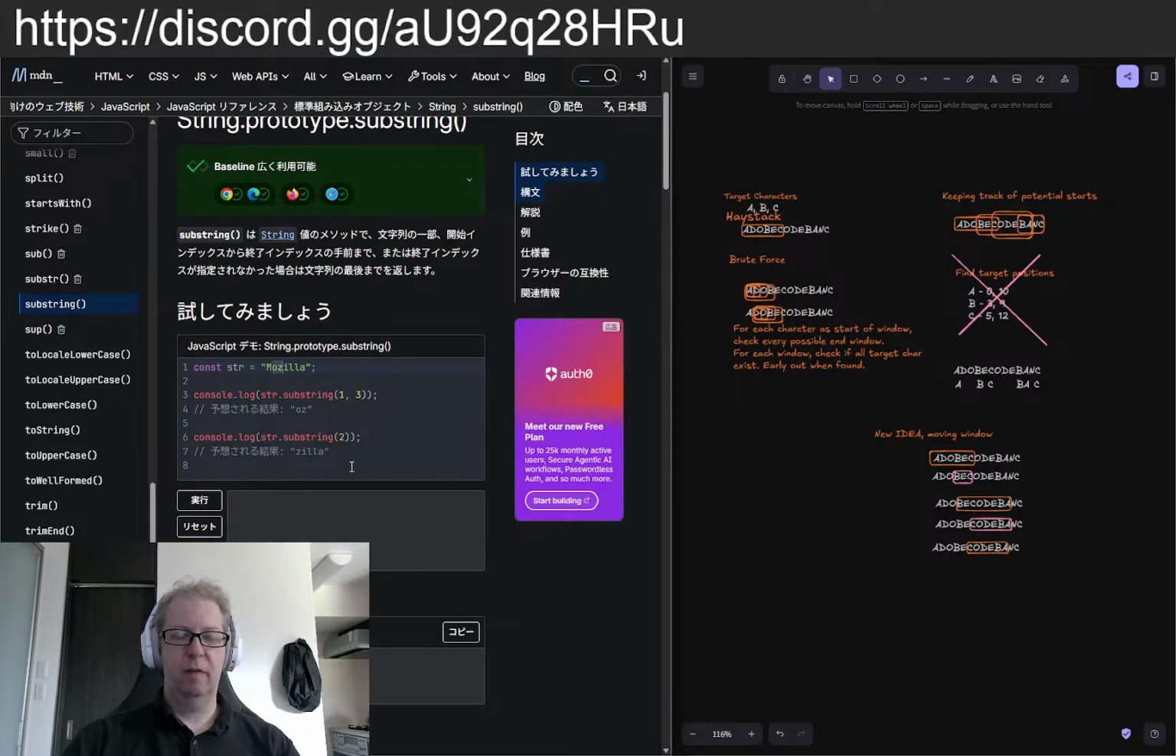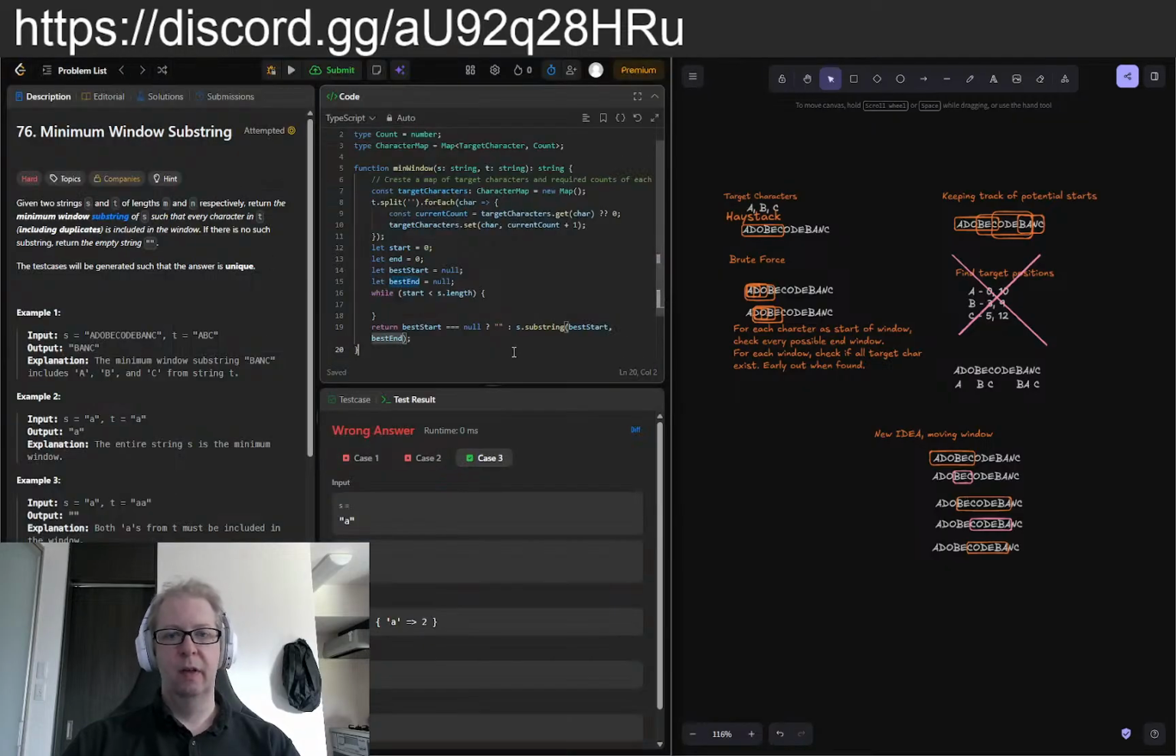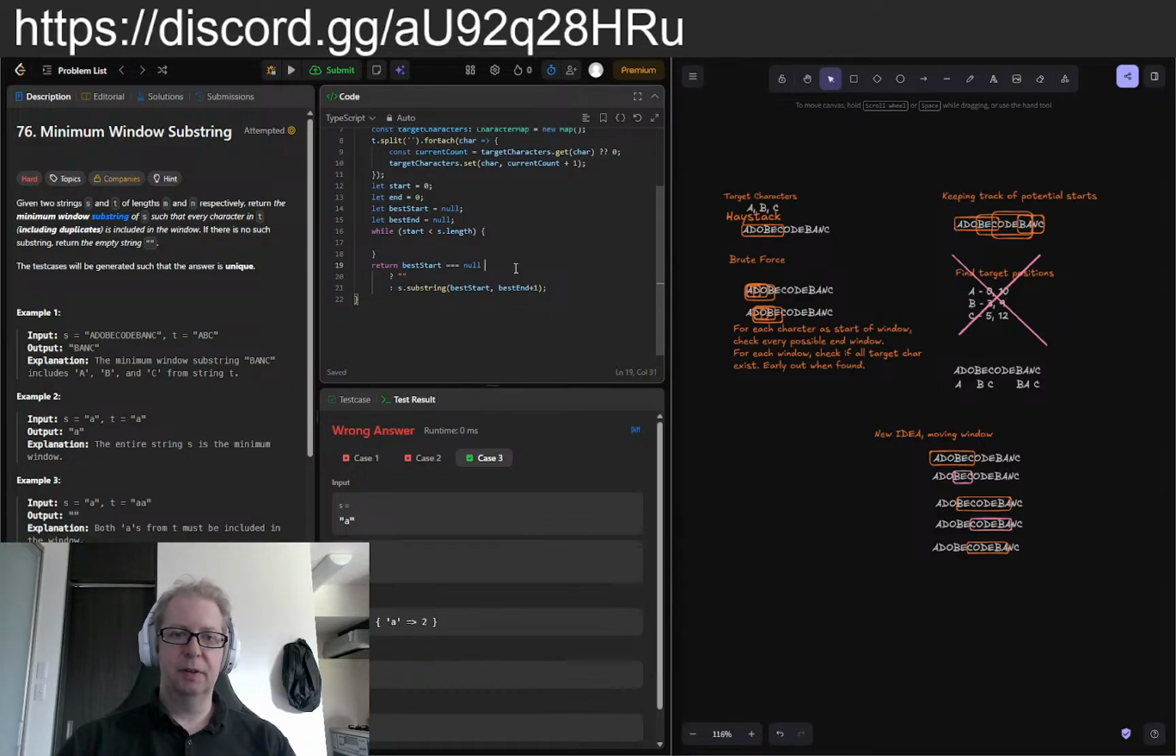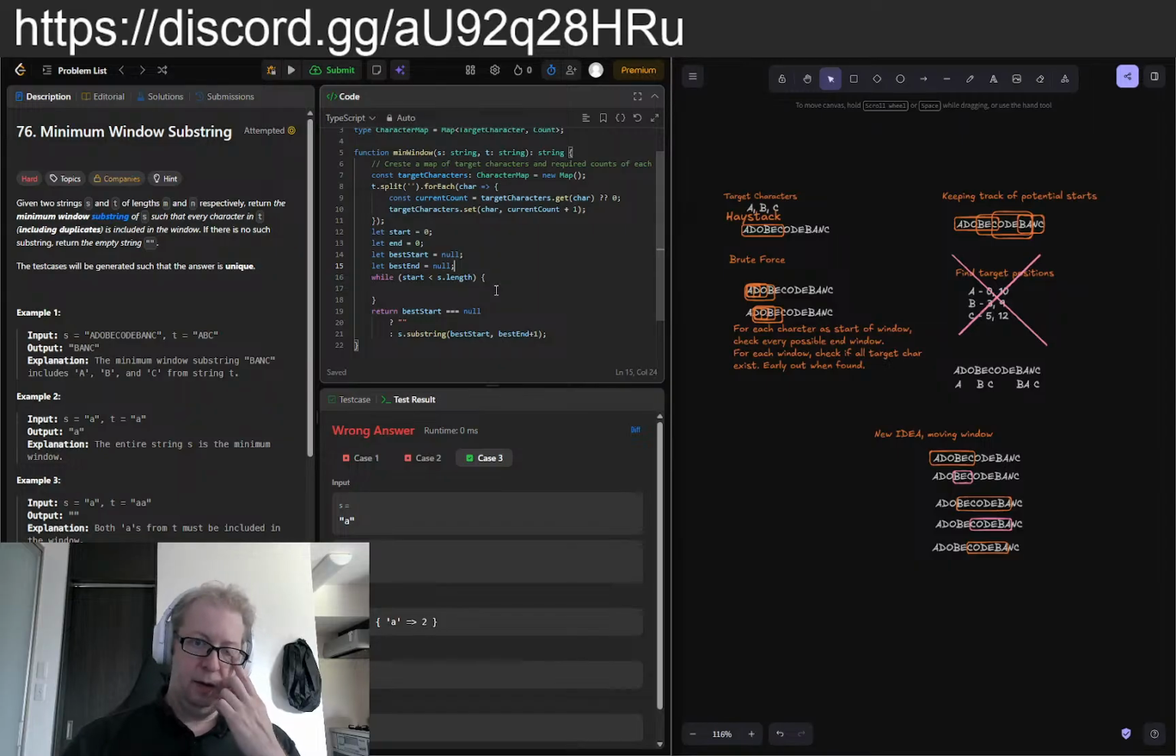Need one more. 0, 1, 2, 3. It's one less than it. So I think I just want my index to be the index that it lands on. So I'm probably gonna do +1 here. We'll see. Come back to later. Okay.